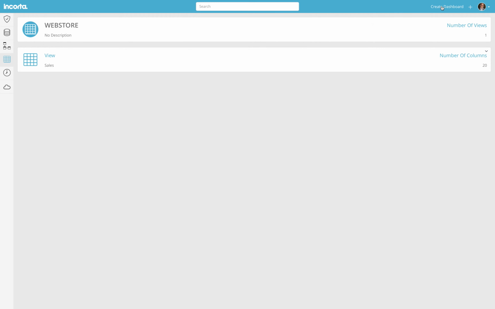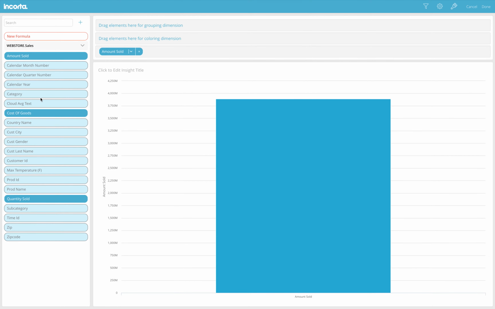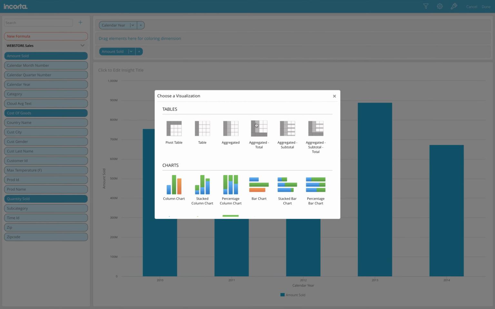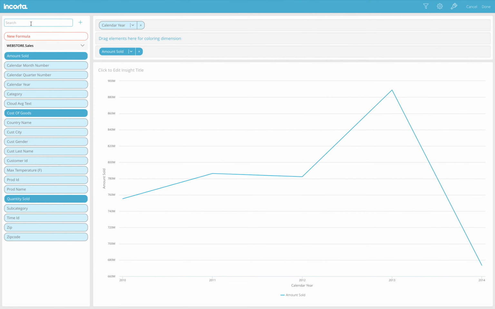Now I can create a dashboard using my business schema. Here, I'm using the Incorta visualization suite to create the charts and tables to help us understand the customer's buying trends. So let's start with the simple amount sold over a year. Incorta's analytics data platform instantly gives me the answer, without any pre-aggregation, star schema, or cubes.